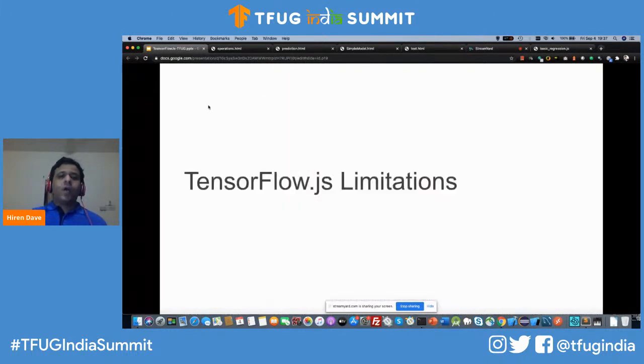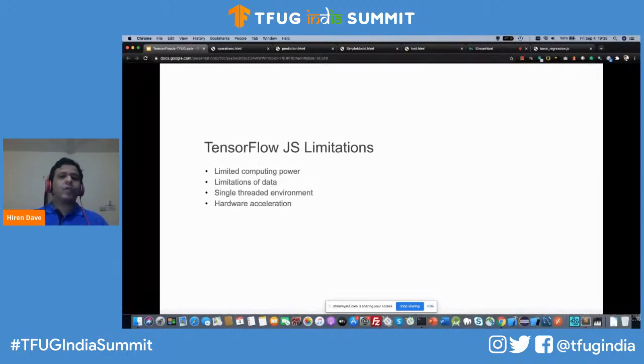Right. Okay, now let's understand some of the TensorFlow.js limitations, because as we know, TensorFlow.js runs in the browser and it has certain limitations. So let's understand them one by one. One is limited computing power.